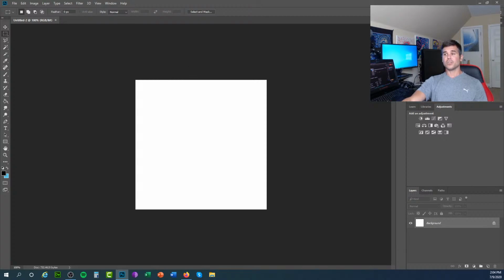Then on the right-hand side of the screen, we have our colors, our swatches and colors. Swatches are just individual colors they pick out for you, and this is where I can actually choose my color.